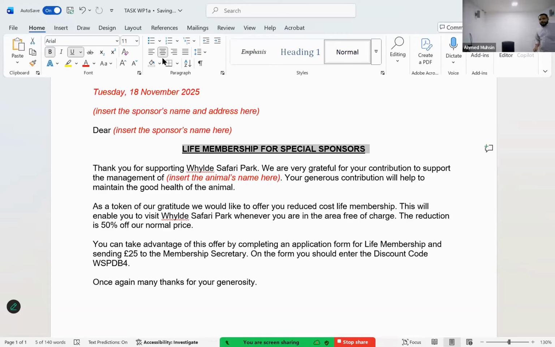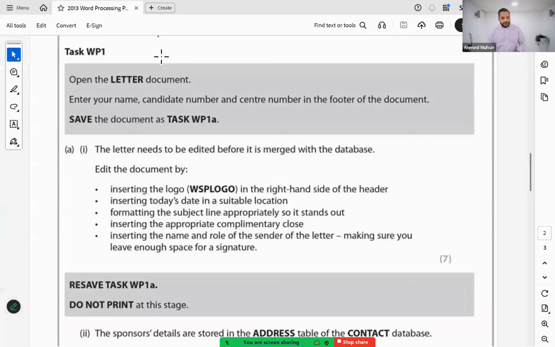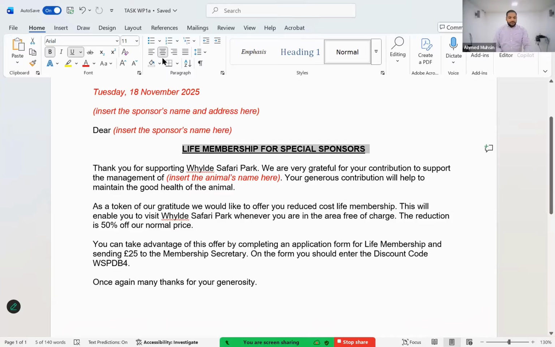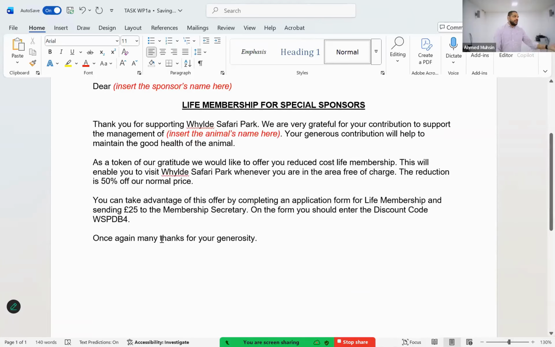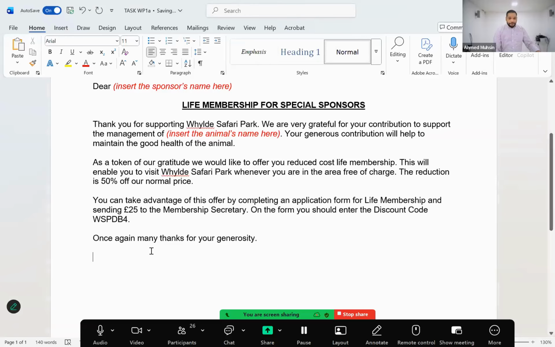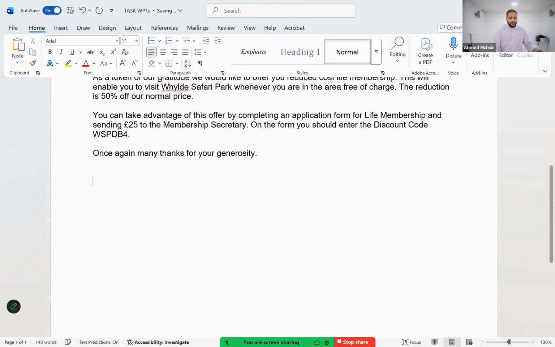Right, the next thing. After making the subject line stand out, the next thing the examiner is asking for is inserting the appropriate complimentary close. Can somebody tell me a proper complimentary close for this letter? Yours truly, yours sincerely, yours faithfully. Thank you also you could say, but they have already thanked him above, right? In this letter, can you see? Once again, many thanks. So again, thank you doesn't make sense. You can just say yours faithfully or yours sincerely. You choose. I'll just say yours faithfully.